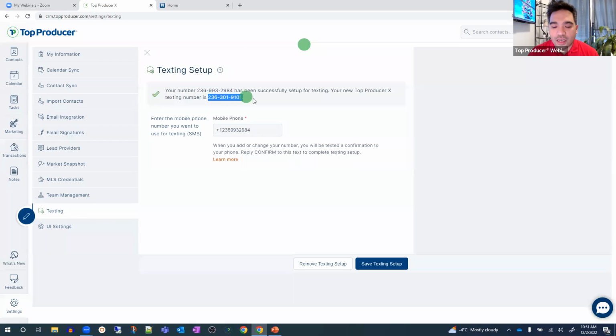we assign you a randomly generated phone number. We call it a texting number. That uses your area code, or at least a local area code in your area. So once you have it set up, we assign you that number. I know this is on some of your minds. What that means is when you send out a text from your Top Producer, it's not going to show your regular cell number. It's going to show this number.